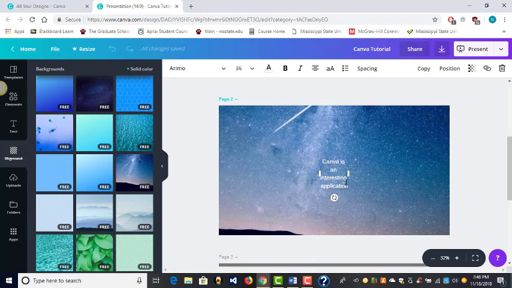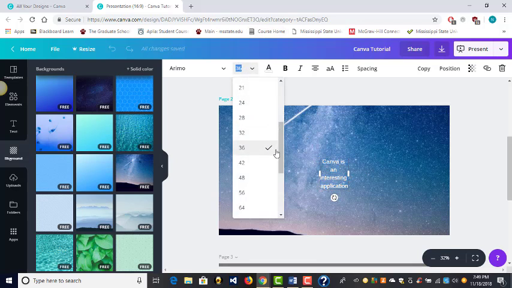As you see, you add all the information that you need. And it's a very simple tool that anybody can use.